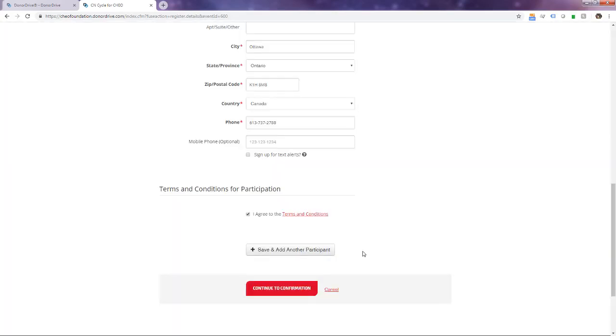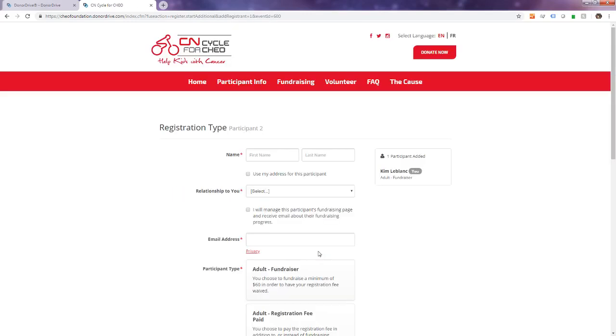And at this point, if you're just registering yourself, you would continue to confirmation. But if you do want to register another participant, you have the ability to do that here, which is really helpful if you're registering yourself and the rest of your family. So in this example, I'm going to register my son as well. So I'm going to click Save and add another participant.